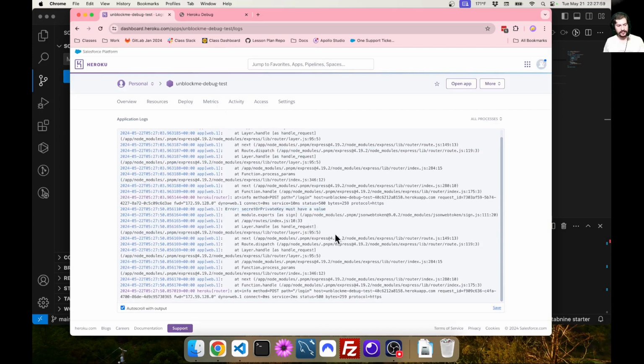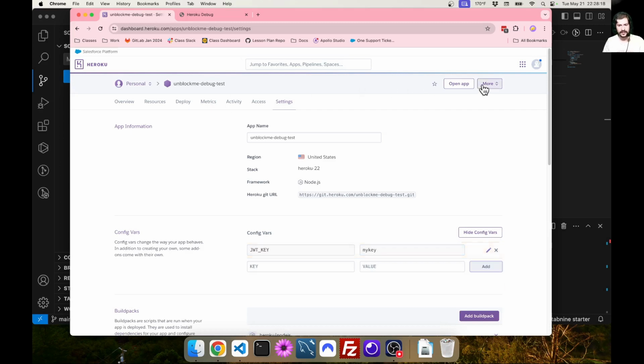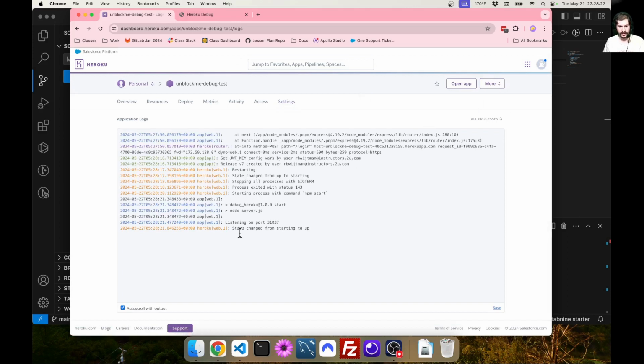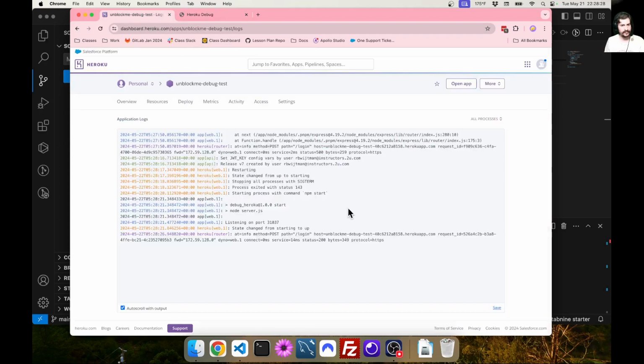The thing about JavaScript errors is the important part is always at the top, right? Because the rest of this is usually node module libraries. This is the important bit. So now I'm going to go actually fix this. Go into my settings, JWT key, and it's going to do its restart. When it's restarting, you can also watch it here and watch it come up. Deploys also show up in here, so it's kind of useful. Now I go here, and there's my token.